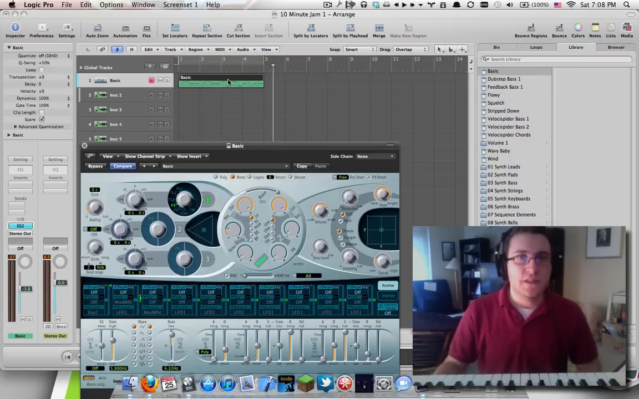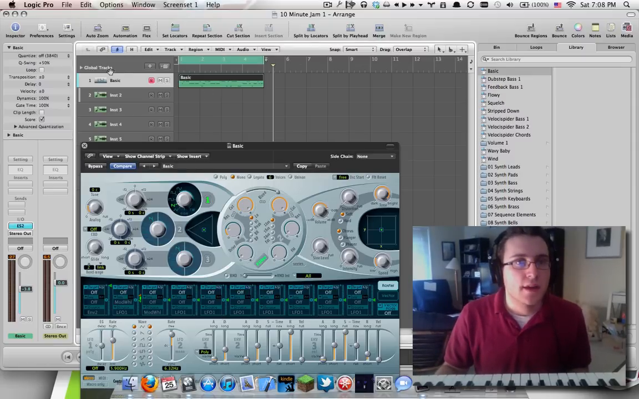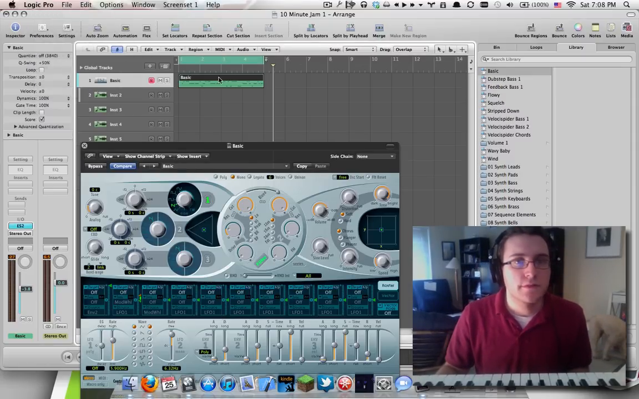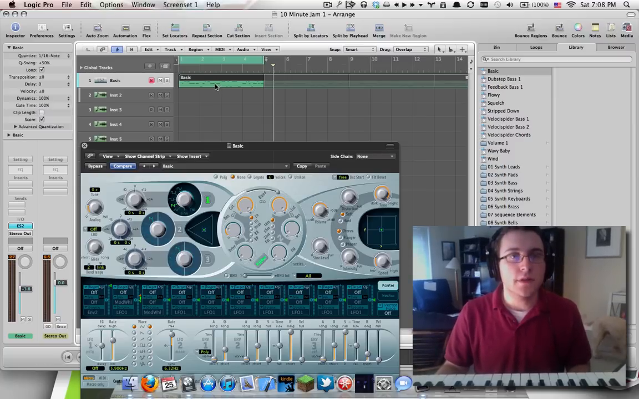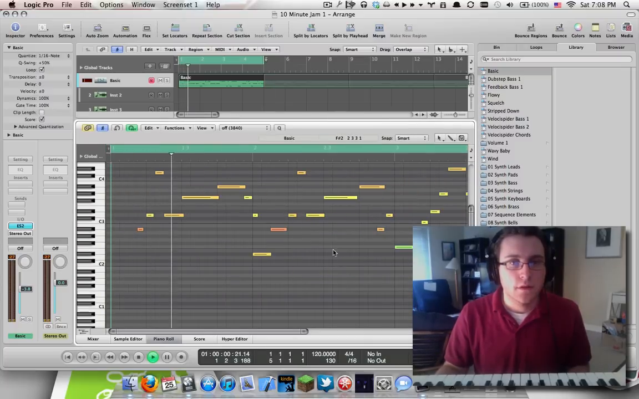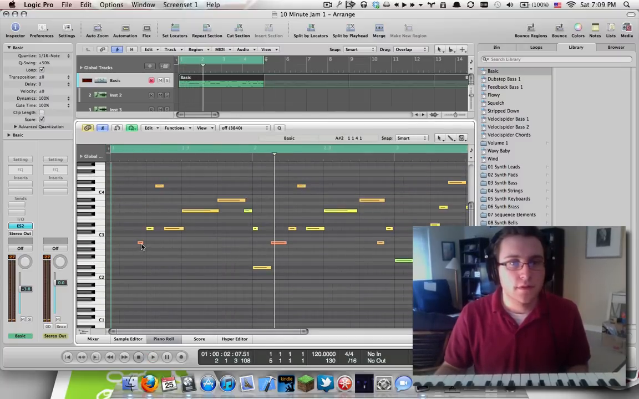Kind of a 50s jazz rock synth part right there. Let's quantize it to 16th notes. Loop it. Check the MIDI. There was a note in there that I want to take out. Oh, I got rid of the first note.